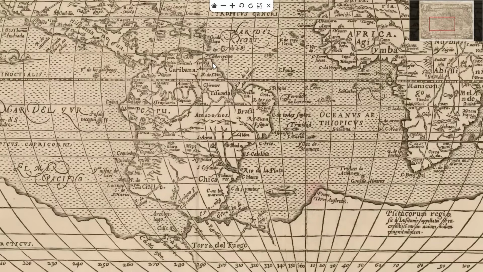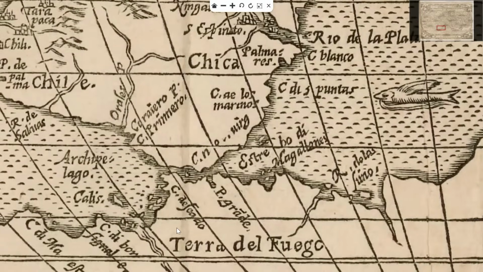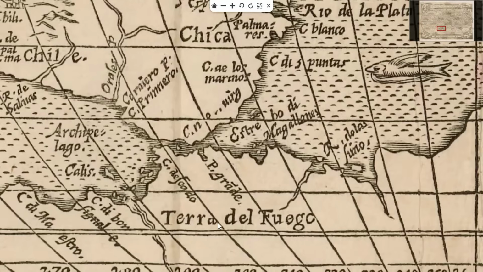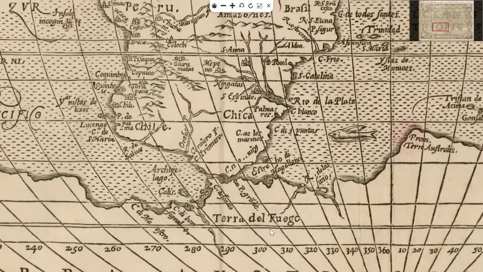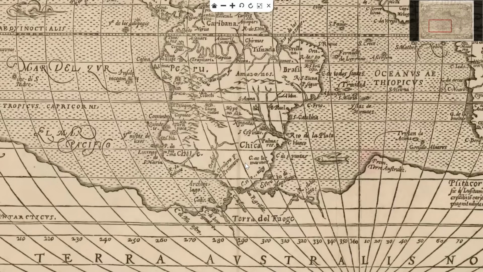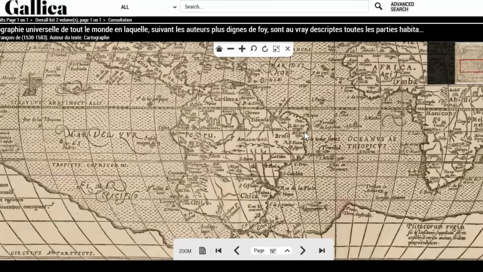Okay, look at the shape of this and look how close it is to Antarctica, right? To Terra del Fuego, which means the land of fire, right? And now we're told this is frozen. Why would they call it the land of fire? Don't know. So this is how they depict South America in 1575. So let's have a look at it today.